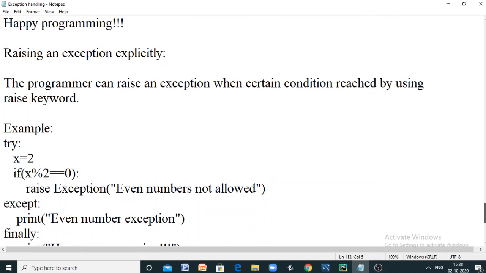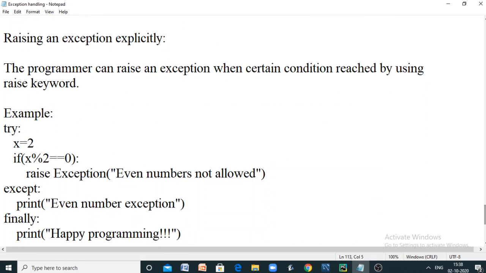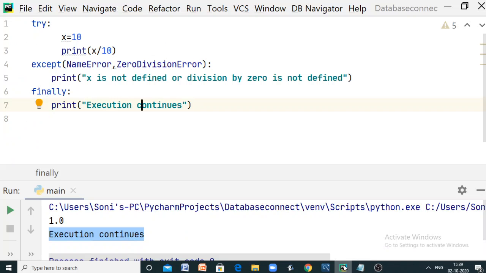Now the last one is raising an exception explicitly, or raising a manual exception. Generally, if a particular issue happens, then an exception will be generated and thrown automatically. But it's possible for a programmer to generate an exception by himself. Any exception can be manually thrown, or we can generate an exception whenever required, and we can handle it too. So let us check how this manual throwing of an exception happens.